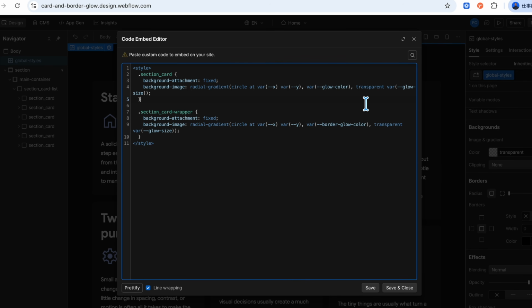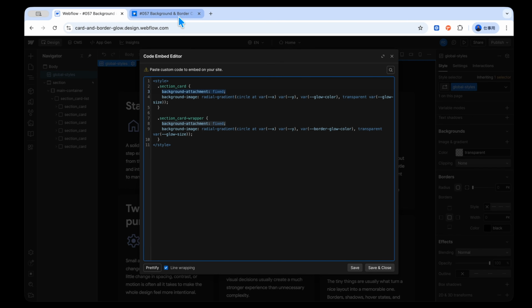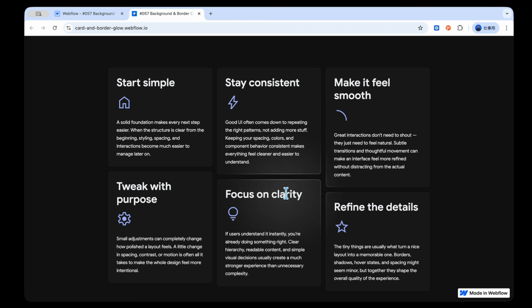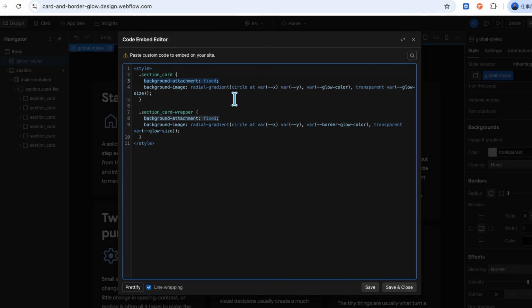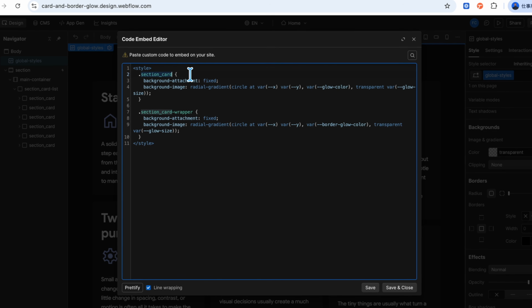So, how do these two ideas combine to create the final effect? The answer is pretty simple. Because background attachment fixed makes each card behave as if it's showing a piece of the same shared background space, if we animate the x and y variables, the ones controlling the center of the radial gradient, the glow will appear to move smoothly across the entire grid. And since the gradient is still technically applied to each card individually, it always stays clipped inside each card. That's the trick, and that's the whole illusion.